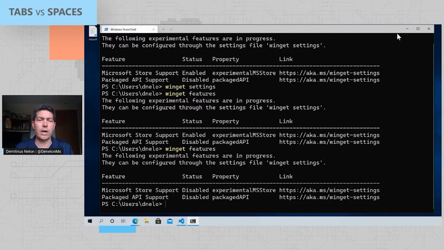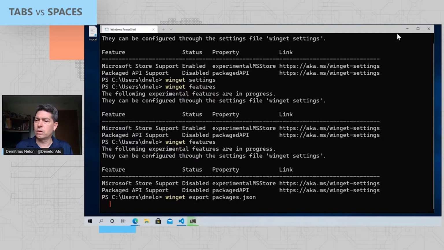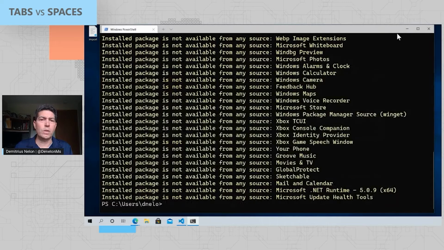They want to be able to figure out, how do I move the programs from one machine to another? That's where Winget export comes in. And I give it a JSON file to export those to. You'll see a list of things spew out that didn't have a match. These are just packages that are not available in the community repository. And since I don't have the store source configured, I'm also not getting matching from those.